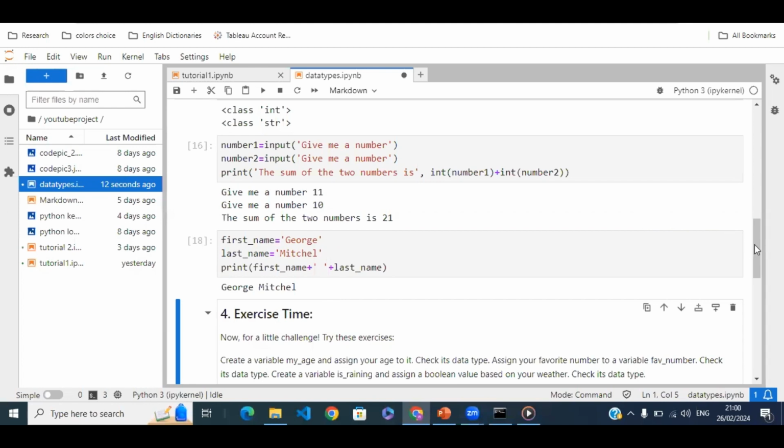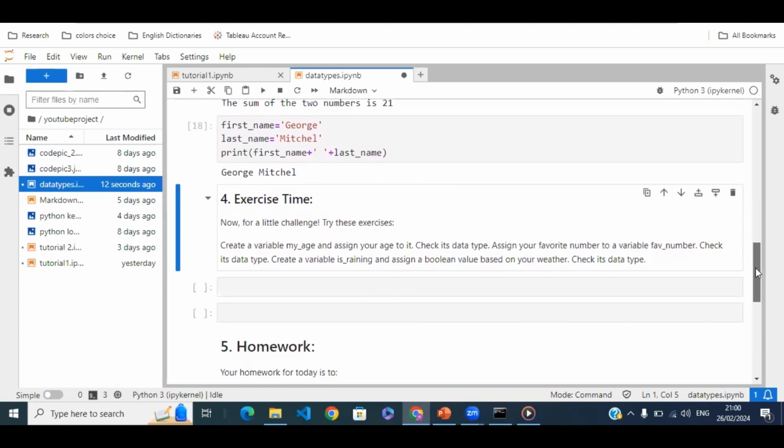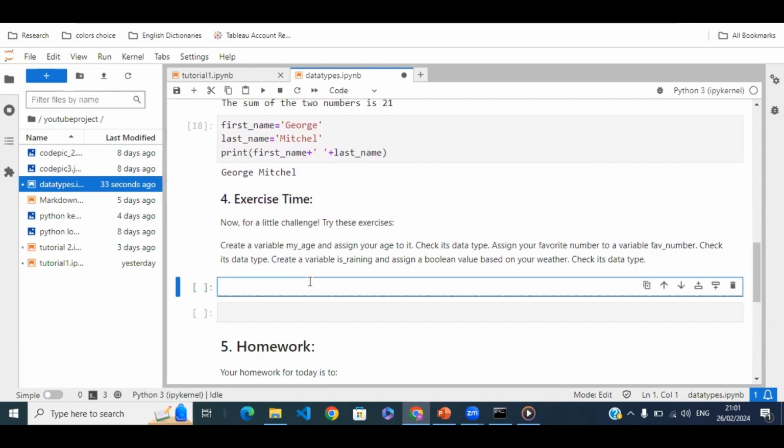Here, you've got an exercise for you to do. Little challenge. Okay, pause the video, do that exercise, and come back. Okay, now I'm back. So we are going to create a variable called my age. So you're double checking the answer. And I'm going to assign my age into it. Let's say, I'm not going to tell you my real age. So let's say I'm 30.